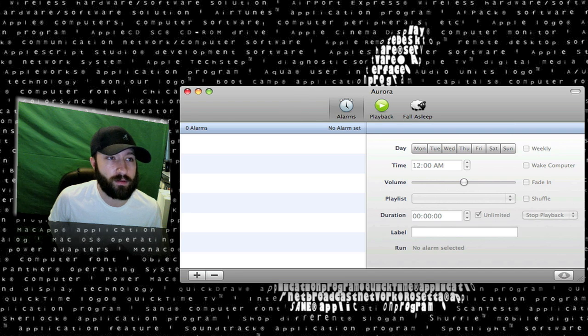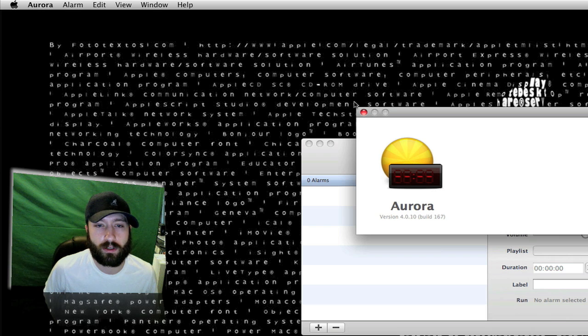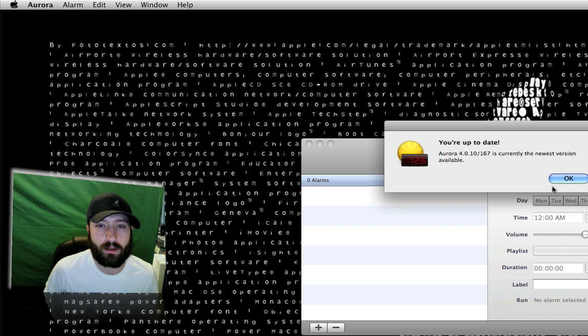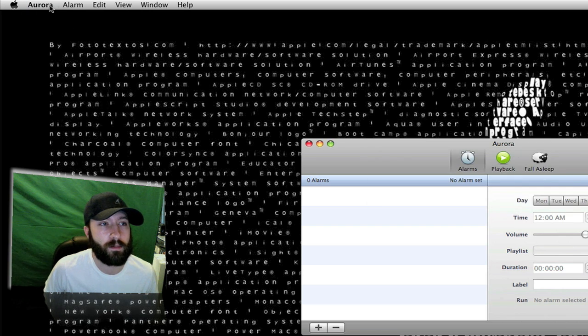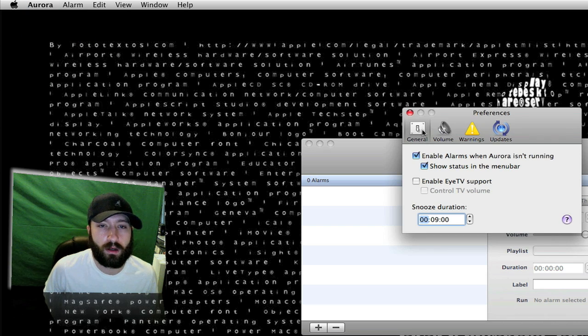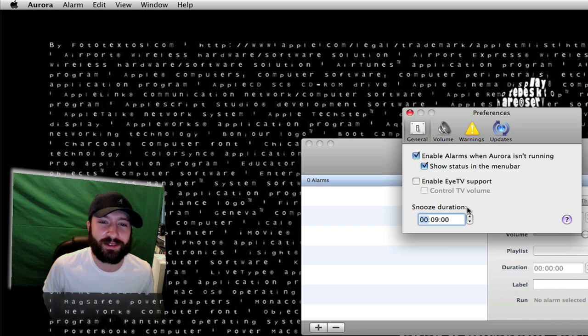I'll go up into the preferences in the menu bar first. I think this tells you the version, 4.0.10 build 167. You can check for updates, which this is the newest version out. Your preferences right here. Your general preferences, which I just sent them an email and I have no clue how I missed this, but I told them I couldn't find the snooze duration option, and it's right here in front of me. So I'm going to set that to however long you want.